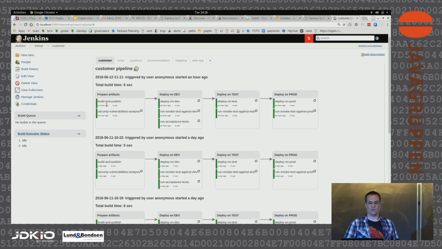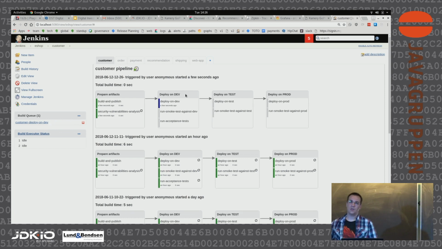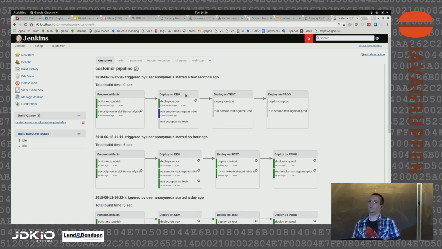We just build a service. When we trigger the pipeline, we build the service, scan it for some vulnerabilities, then we deploy it on development environment, run smoke tests, acceptance tests, then we move to the test environment and to the production. And I don't know how long acceptance tests, for example, are taking in your cases.